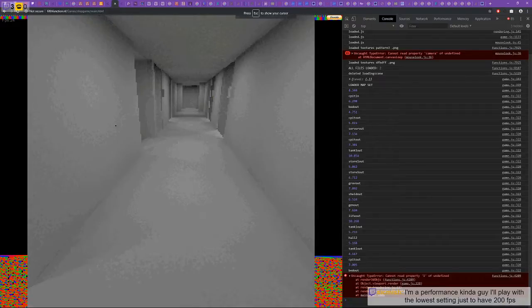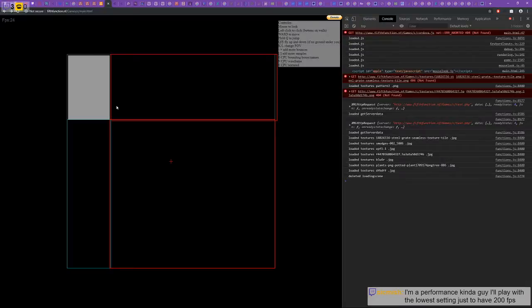Sigmish, I'm a performance kind of guy. I'll play with the lowest setting just to have 200 FPS. Well, there is only the lowest setting, and you'll have 24 FPS. So there you go. But it should technically work on mobile phones and stuff as long as you got a modern one, you know, made within the last 5 years or so. Like a decent one that was made within the last 5 years. Yeah. Sigmish, I'll make it work.